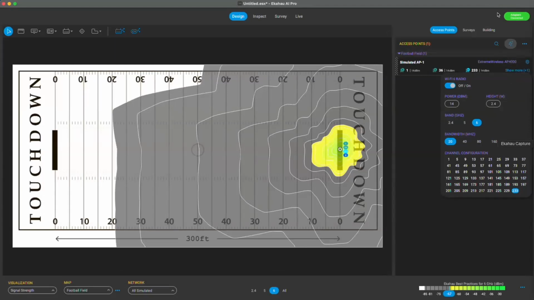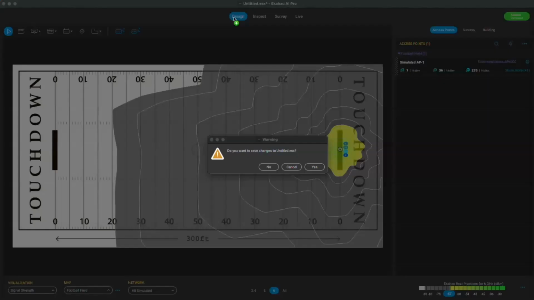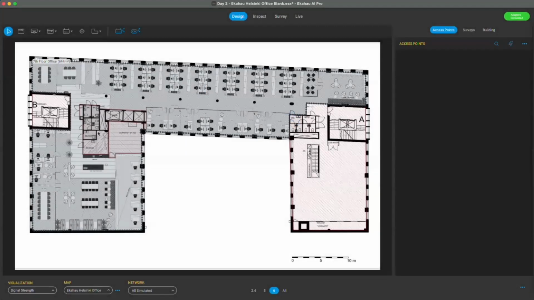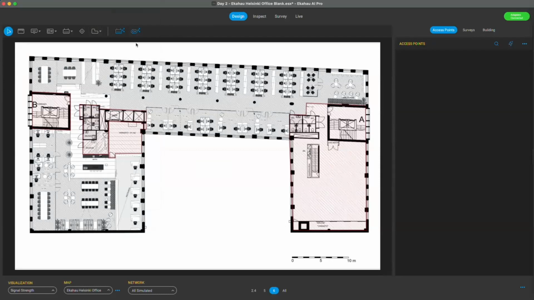So now let's take a look at a real floor plan with all the walls drawn, and let's see how it would affect our signal propagation in a real environment. So first, let me disable the view of that area, so I don't see the area.